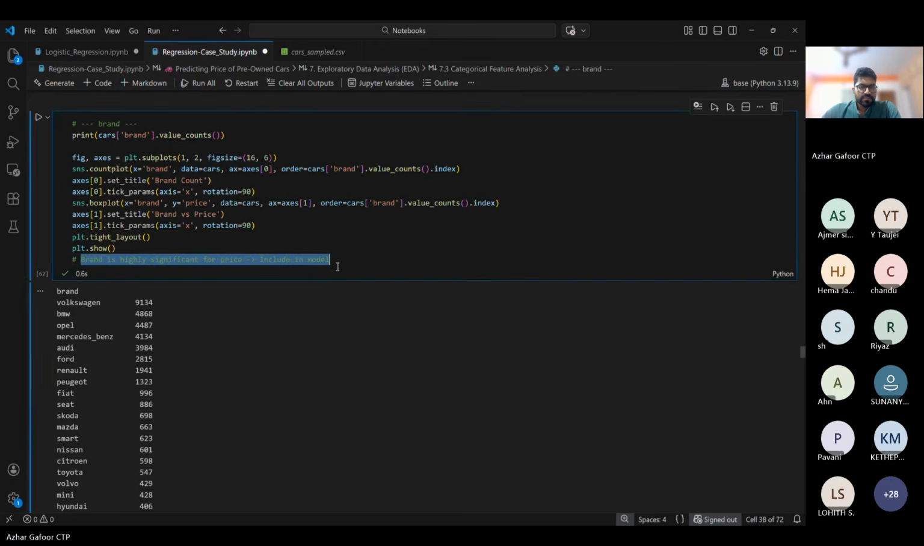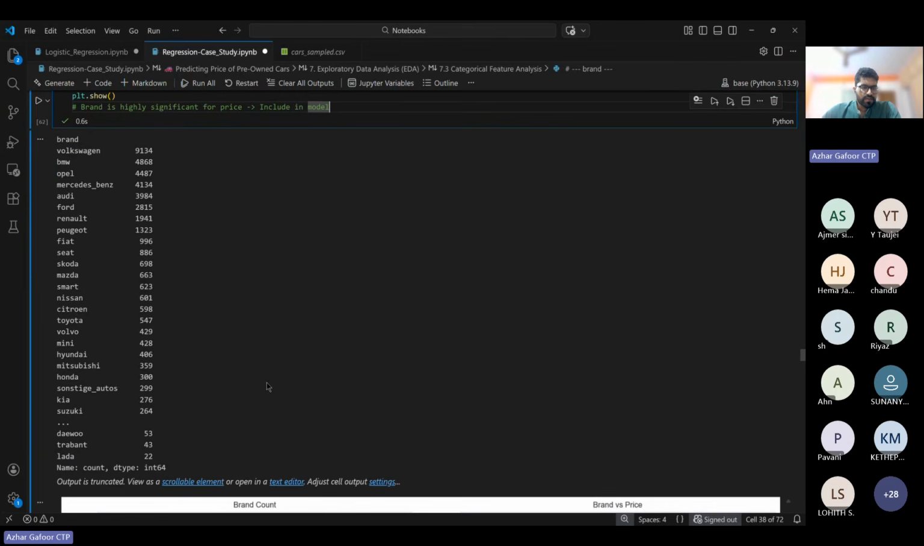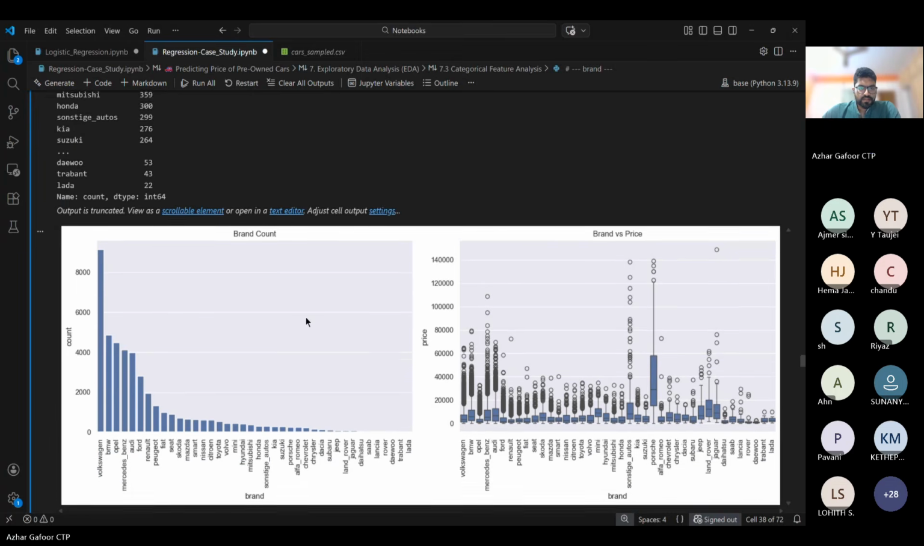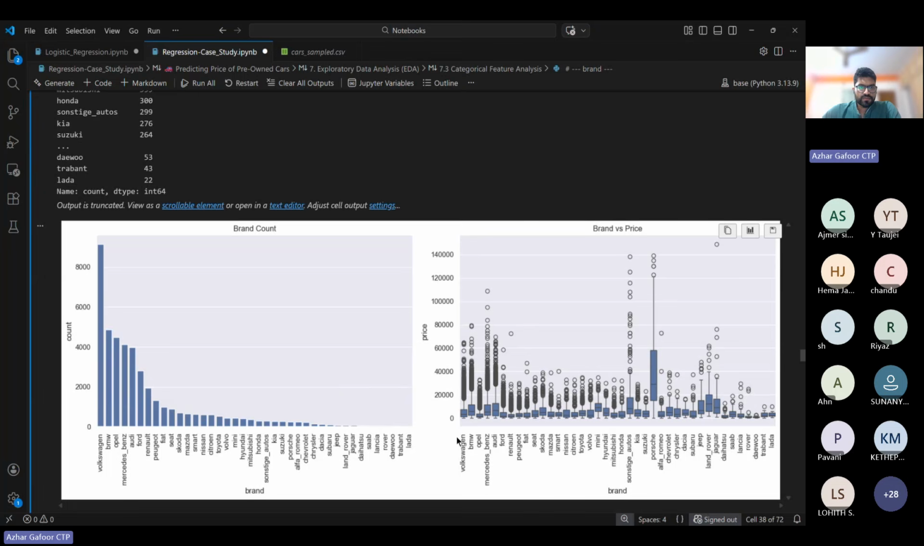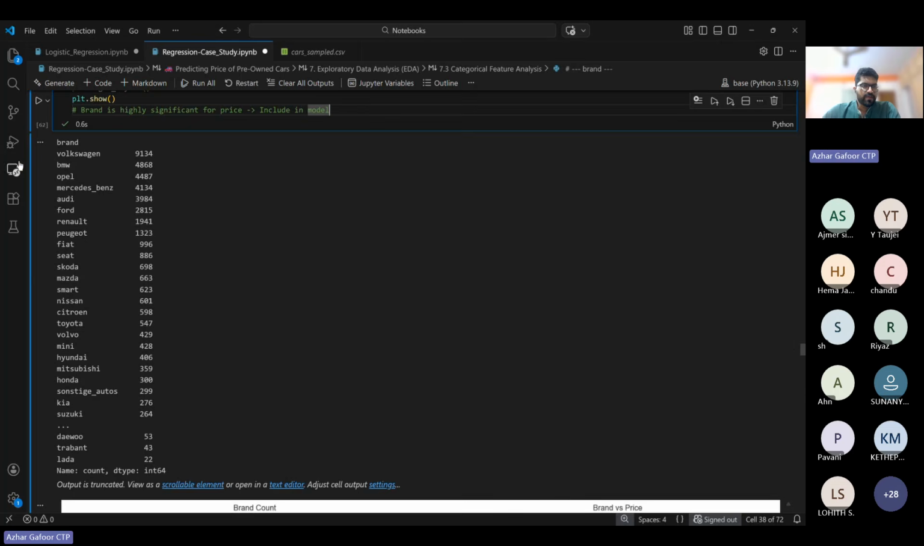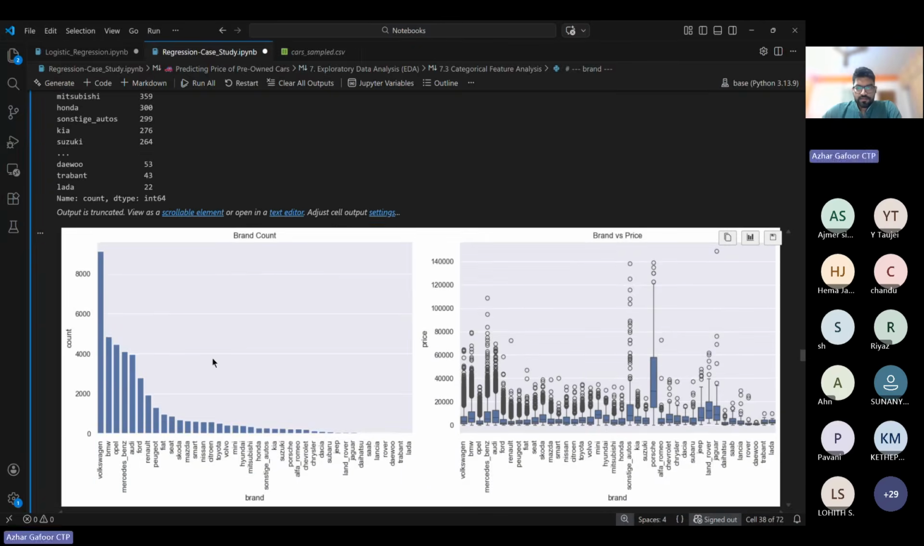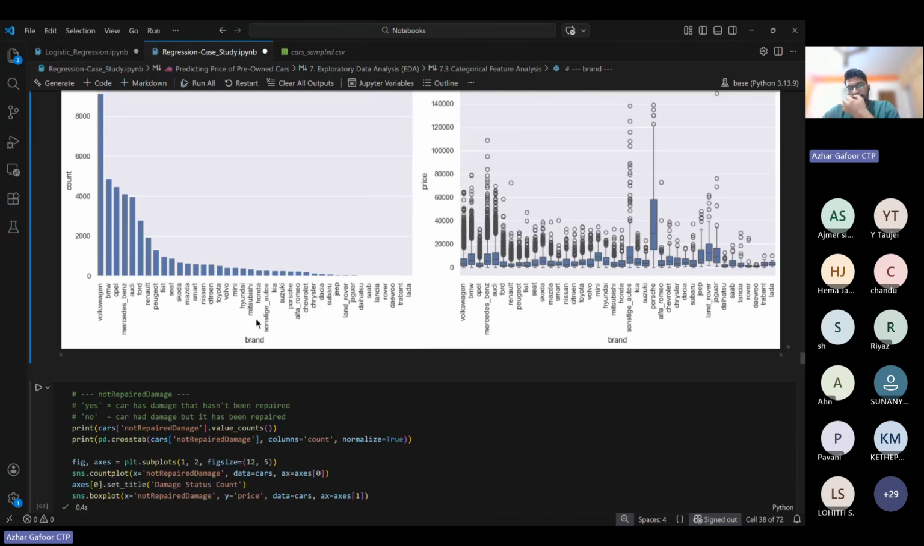Now the brand of the car. I don't know how many brands we are listing here. So maybe more than 20 or 30 brands we have. We can see that most of the cars are from Volkswagen, followed by BMW, Opel. So the price is also dependent on the brand. Porsche has a higher mean value because it's a sports car. I think this data is from the European market, so there are a lot of brands which are not familiar to us. So we can say that the brand of the car also affects the price.